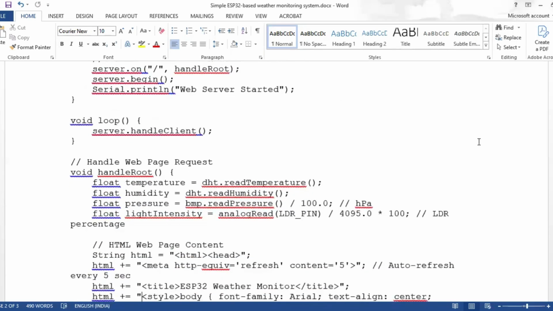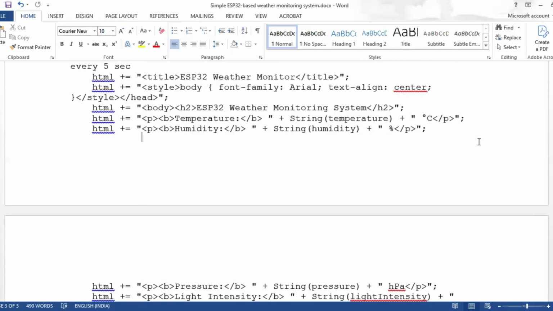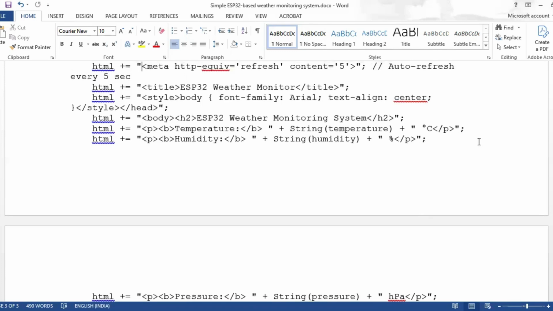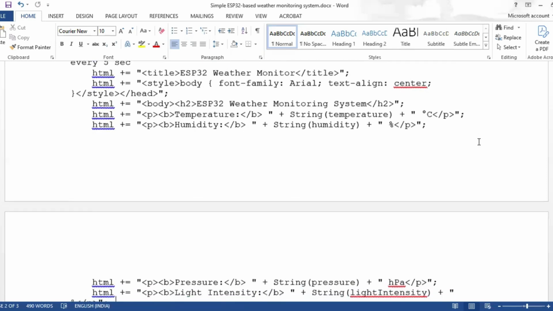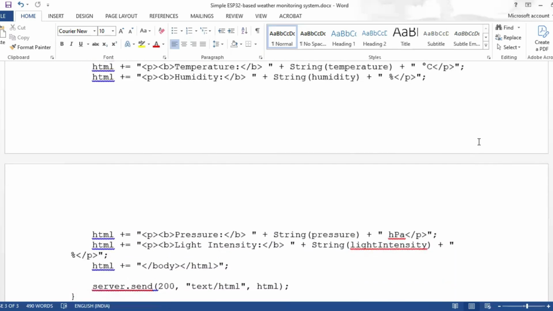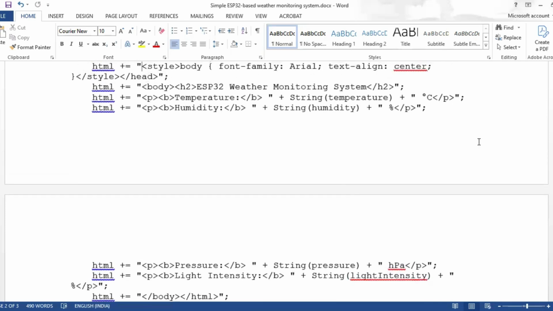In the void loop, server.handleClient, we are telling that the server has to handle the client, and the HTML code starts from here. Every 5 seconds, it will refresh. So the HTML codes, you can see here. One more thing I would like to tell you: before the HTML there is a body here. See this one. This body we have given is the ESP32 weather monitoring system.